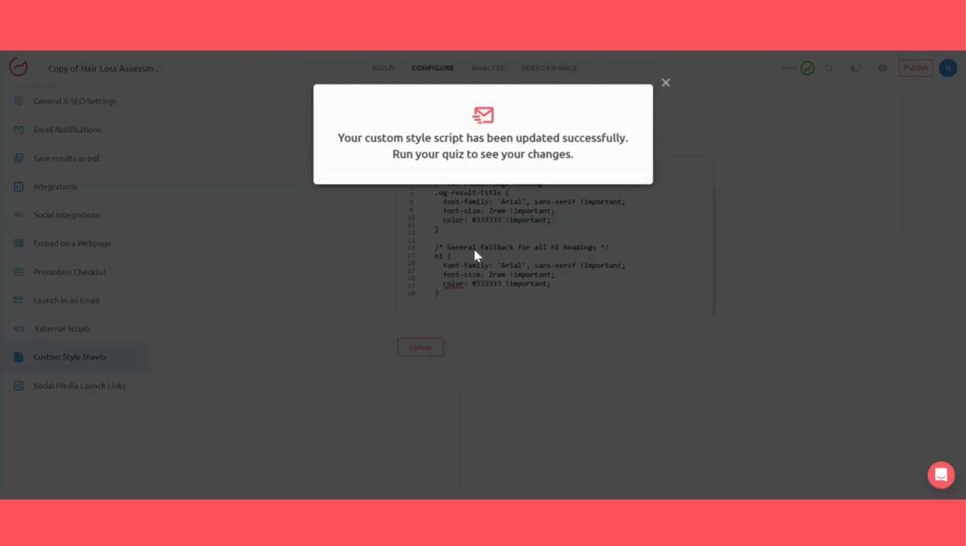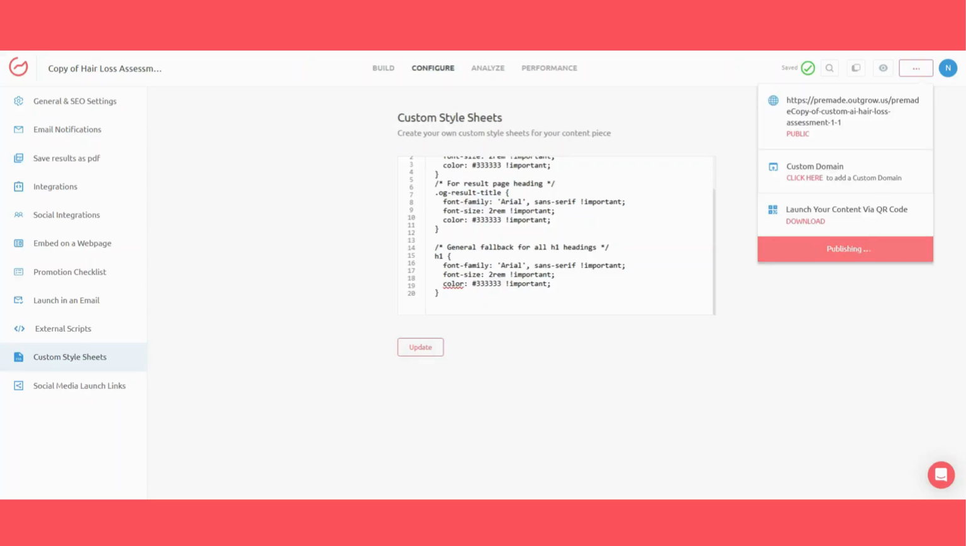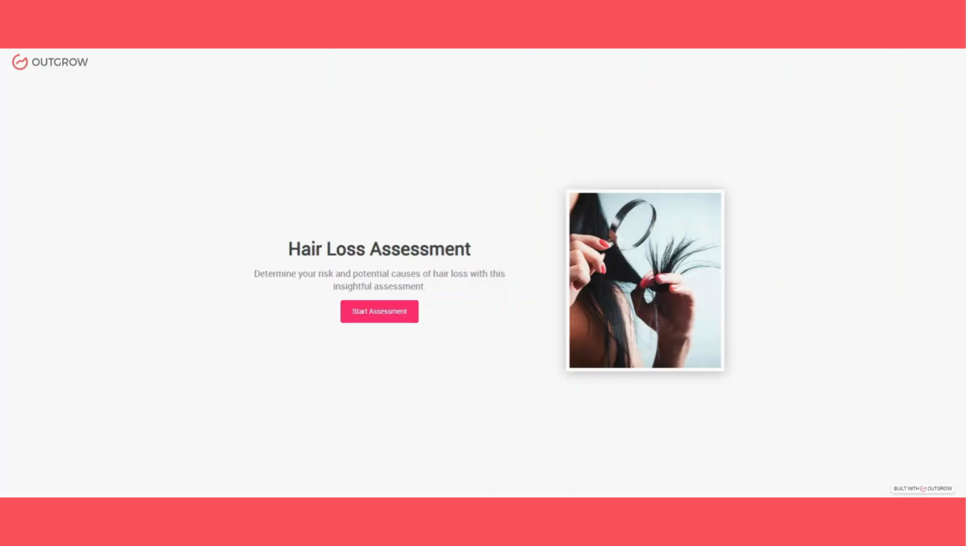These changes are saved in the Data Store Center. Now click on the Publish button to reflect the changes in the current content. Finally, refresh your content page and you will see the changes reflected.